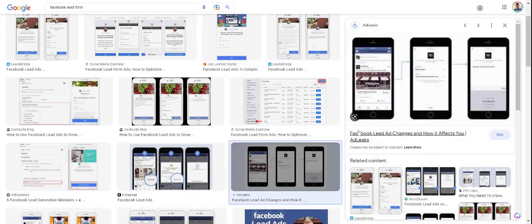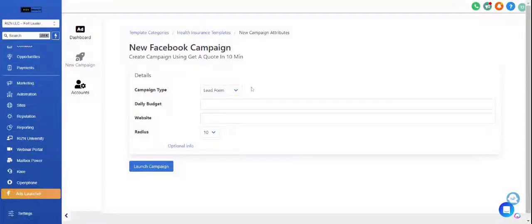Let me show you another example here. They see your ad, which will be this. And then they click on the ad, and it obviously takes them where you want to take them to. Let's go back in here. That's a lead form, right?